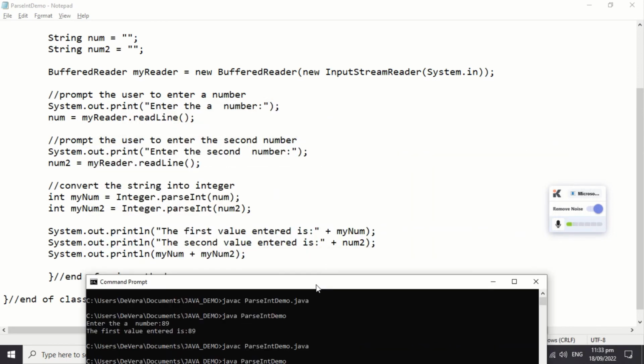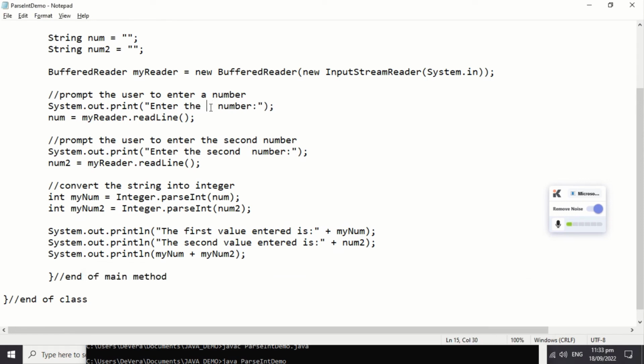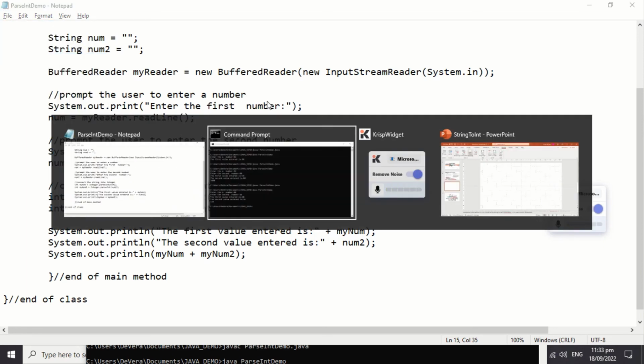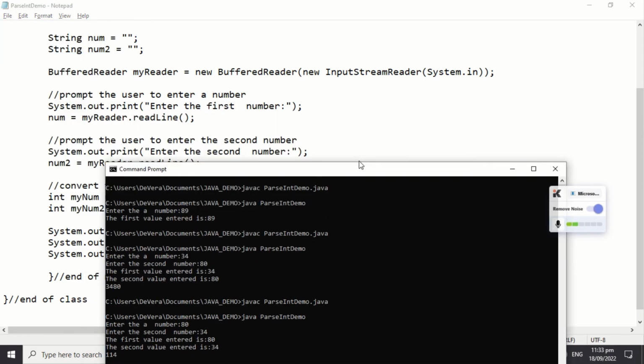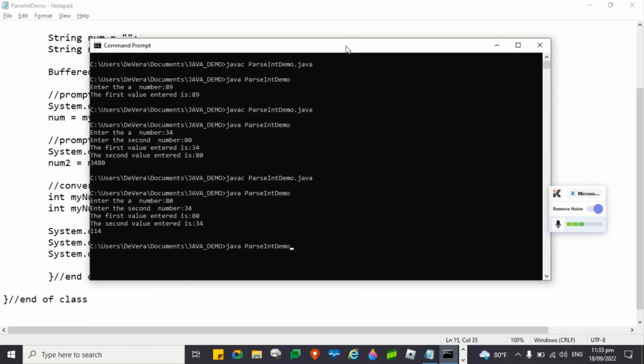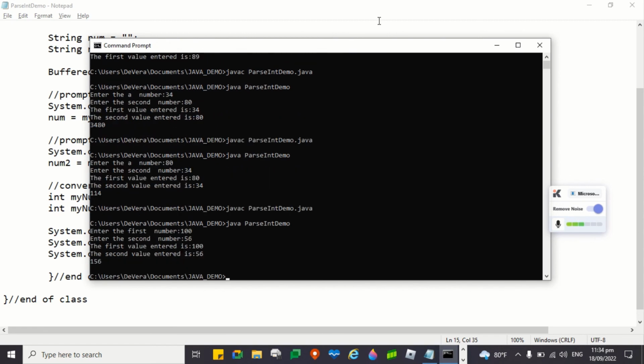Let us just modify this. Instead of enter the first number, I'll just put this the first. Okay, so let's rerun it again. Let's enter another value just to show you guys the function of the parseInt method in Java. So let's display the output. Let's enter another value, let's say 100 as the first value. I enter again 56. So it must be 156. There you go. Our program is correct.